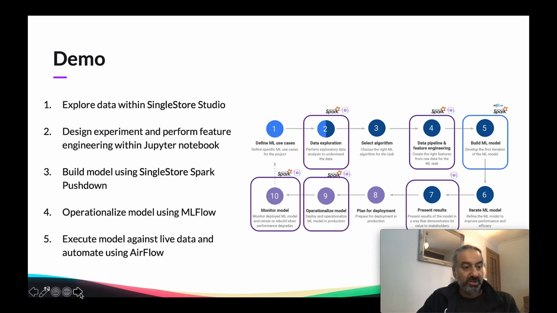I'm going to show you how we can set that up, the amount of data that we've got in there. We're going to run an experiment. We're going to use Jupyter Notebook to execute this on. So we have Spark and SingleStore running on the same notebook. We're going to build a model using a Spark framework.